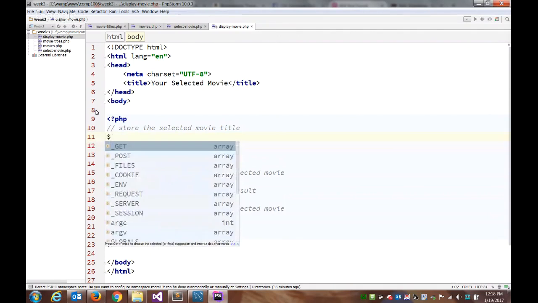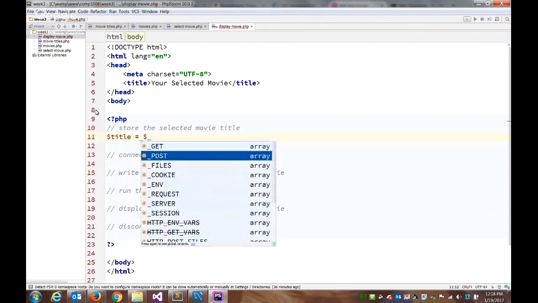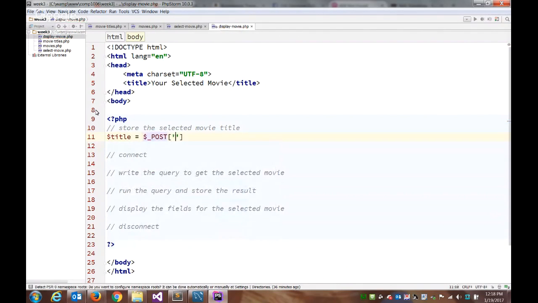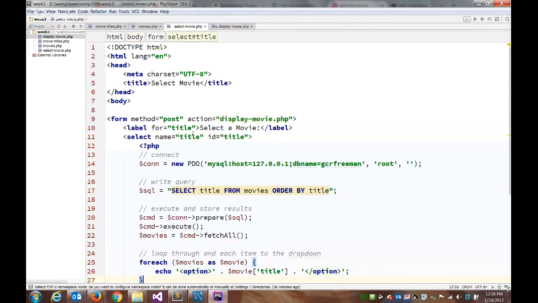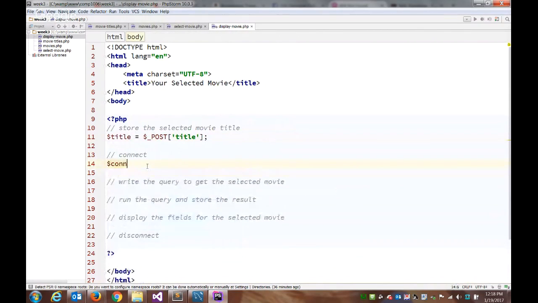So we'll create a variable called title. We're going to use our post array that we used last week to get the value of our drop-down list, which is called title. We'll connect.